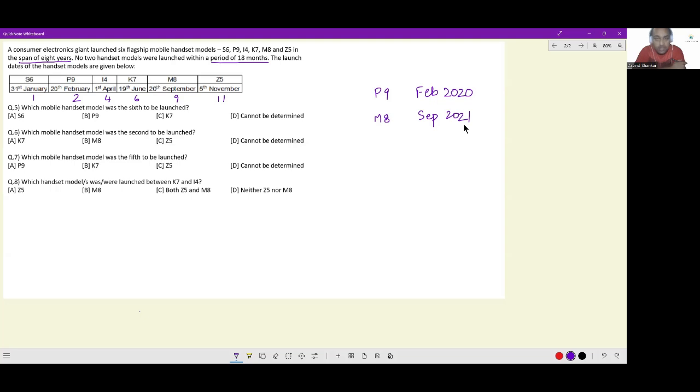Next earliest available time should be March 2023. March is not available. April is available. So we go I4 April 2023. Okay, if April is done, 4th month, so 10th month we need.